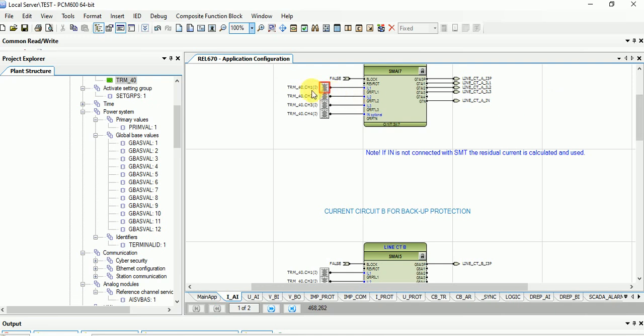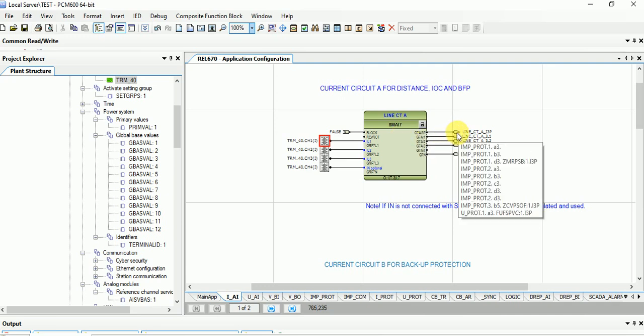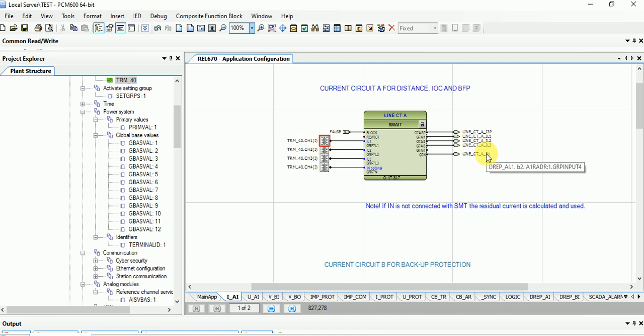This is the input when the current from the field side appear in this block. This block will just sample it and it will get the output in the form of the 3-phase summation of 3-phase current. This is for R phase current, this is for Y phase current, this is for B phase current, and this is for neutral for your requirement. It is mentioned if neutral is not connected with SMT, SMT means this block, the residual current is calculated and used. If neutral is connected, then the neutral current you can take from here. Then if not connected, then you can take residual current. This is for 4th CD.